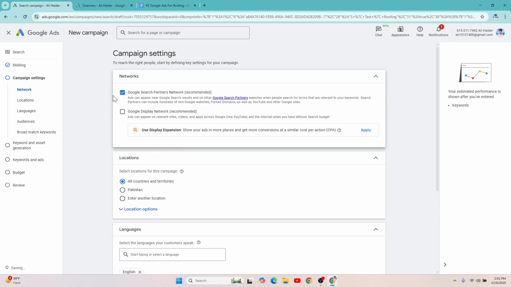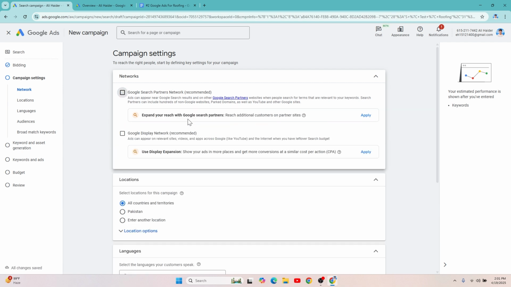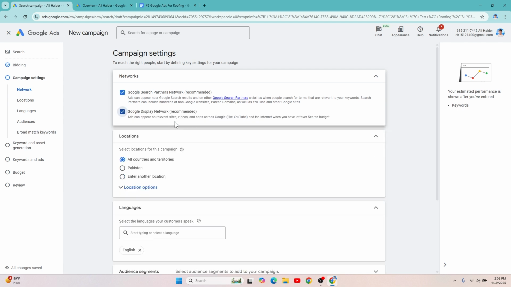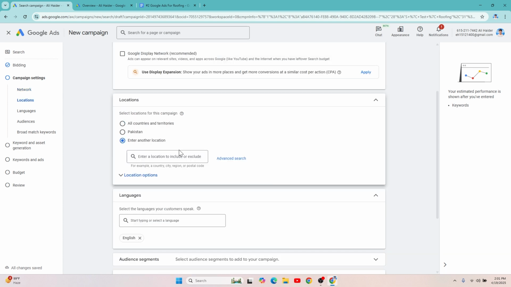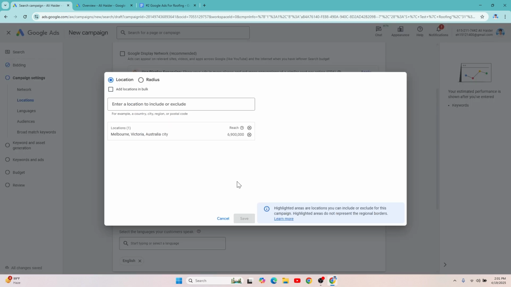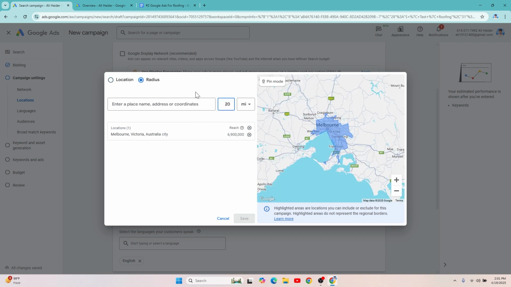Click on next. Now uncheck these Google networks because we don't want to show our ads on Google networks. If we check this, Google will show our ad on their search and display networks and these just waste a lot of money. Now add the location where you want to target. I am targeting Melbourne. You can also target by radius, but I am okay to target the whole city.